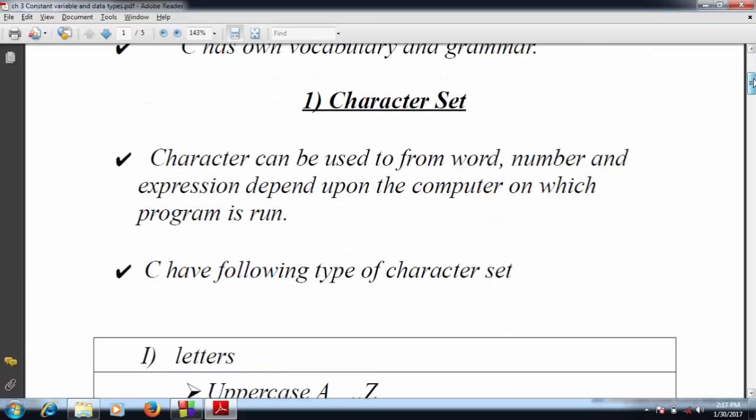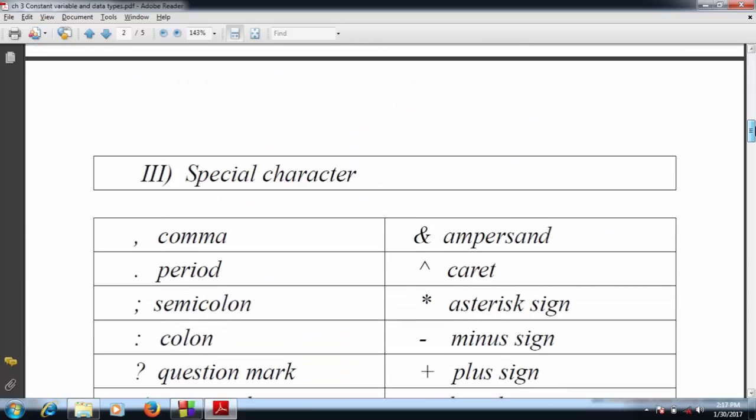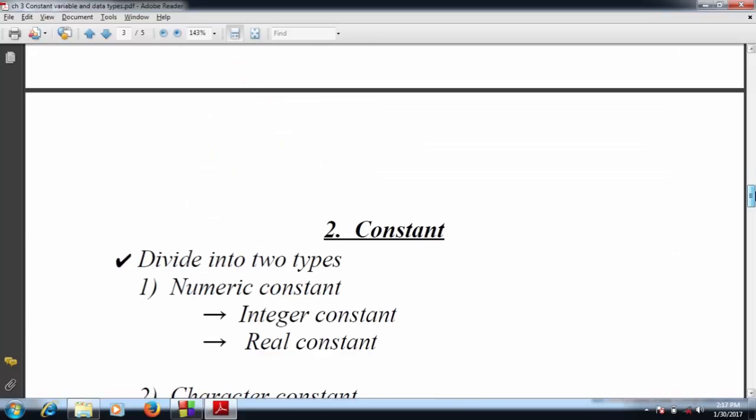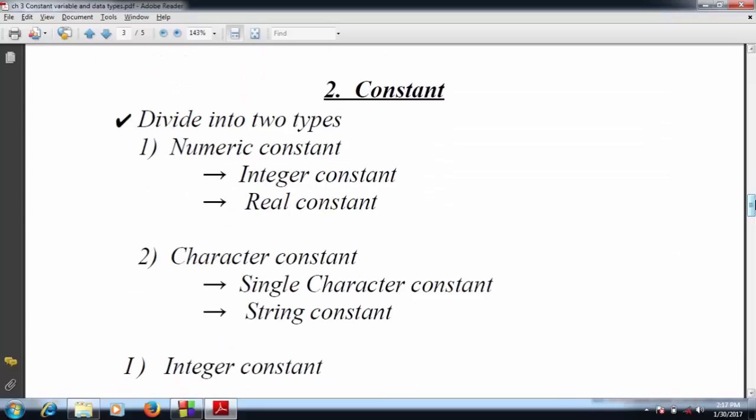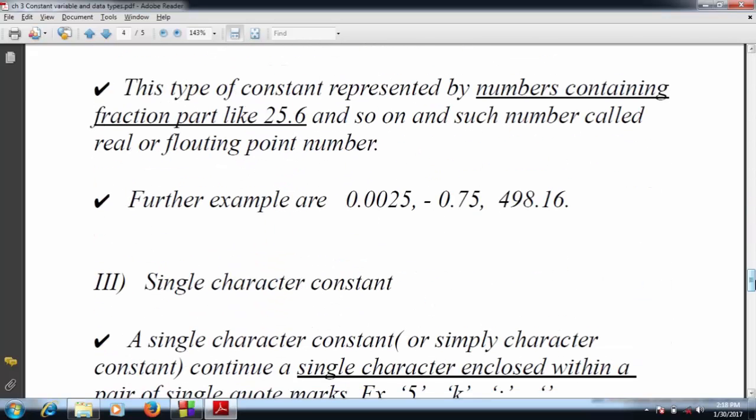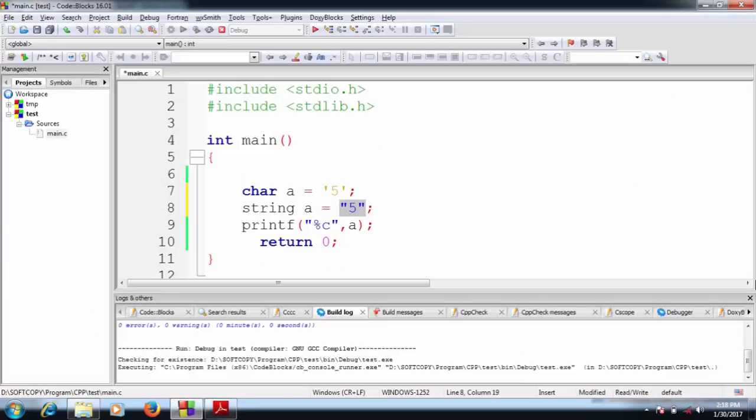So first we take the character set, and the character set is letters, digits, special characters and white space. Then constants are divided into two types. First is numerical constant. In numerical constant, first is integer constant and second is real constant. In character constant, first is single character constant, used with single quote characters, and next is string constant, used with double quote characters. So now are you clear with all these constants?